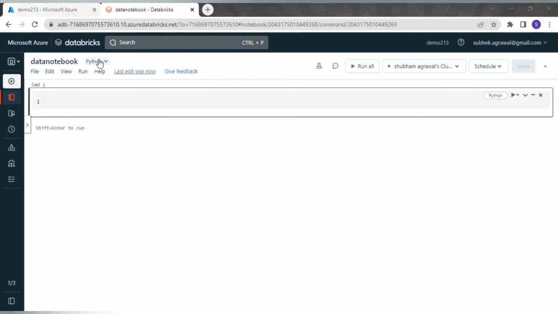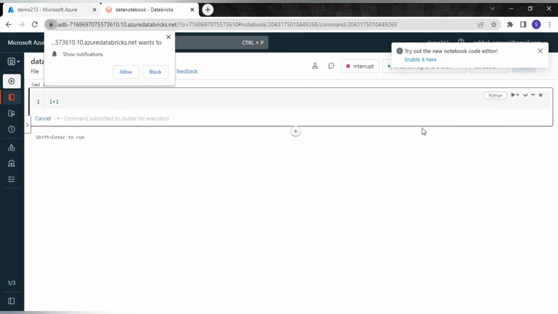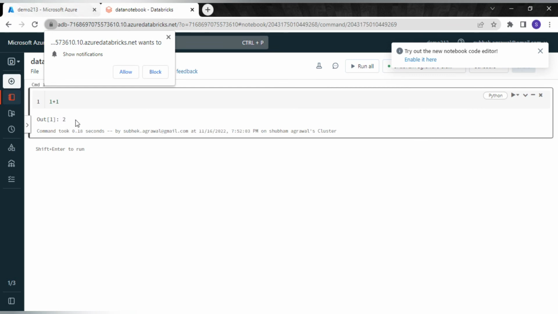So you can see the notebook with the name of data notebook is created. I have created this notebook with Python as a language. If I do some basic operation like 1 plus 1, and run the cell, it's giving output 2.